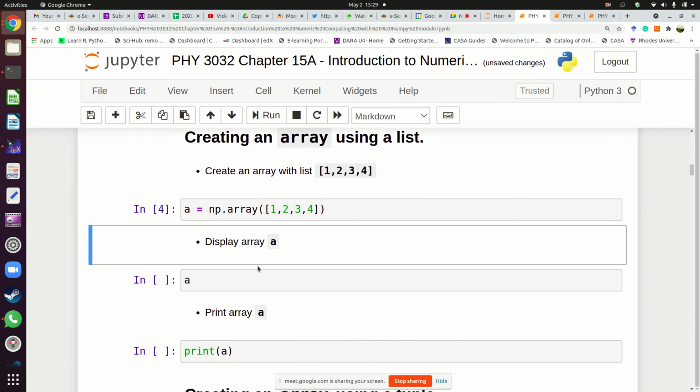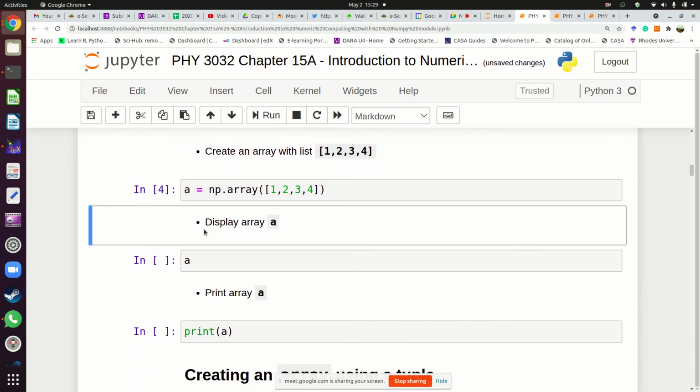Now the reason why you create arrays is because you can't do mathematics with lists. You also can't do mathematics with tuples. Are we clear? Yes, we cannot do mathematics with lists. We cannot do mathematics with tuples.